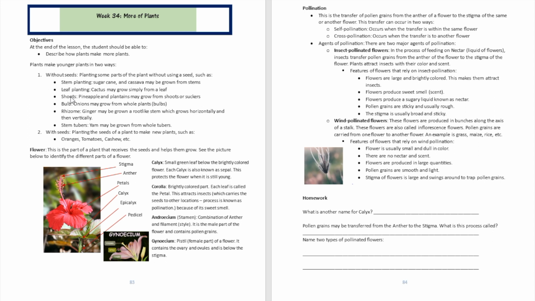Then another type of making plants is called leaf planting. For example, the cactus may grow simply from a leaf. If you take the leaf of a cactus and you dig it in the ground, it can become another set of cacti a little bit later. Leaf planting is what they call that. And they do something called shoots. So pineapples and plantains may grow from shoots or from suckers. Well, that's another way that plants become other plants.